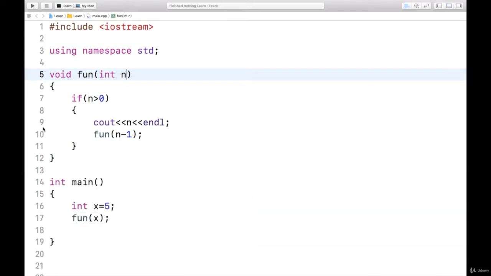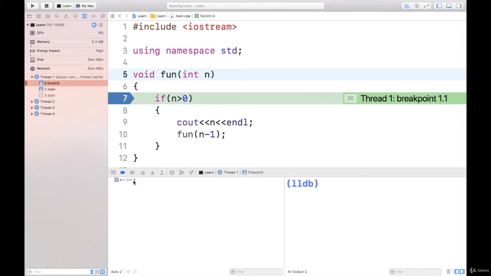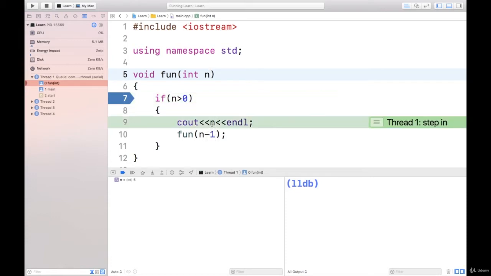So let us see how it is working. So for that, I'll put a breakpoint here and I will run the program. See here in the watch, the value of n, you can see it is 5. Then it has entered, 5 is greater than 0. Yes, it will print this one now. It will come inside and print. So if I continue execution, then it will print 5.